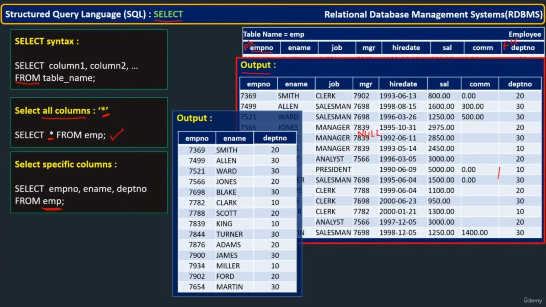And one more thing is, EMP number is the first column, after that ename and then department number. But if you want to change the order of display, for example, I need ename first, then you simply write select, first I need ename, so give ename, and then I need the department number.